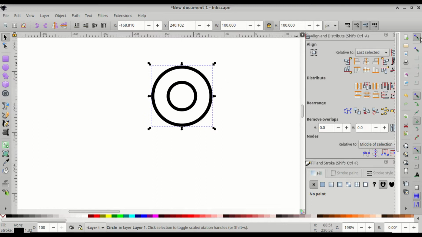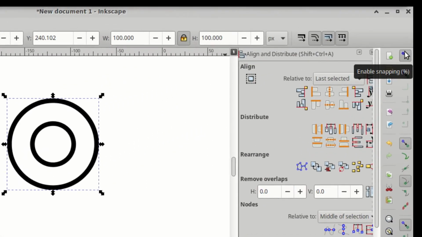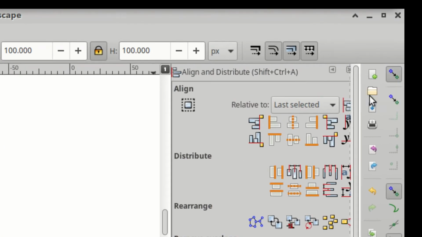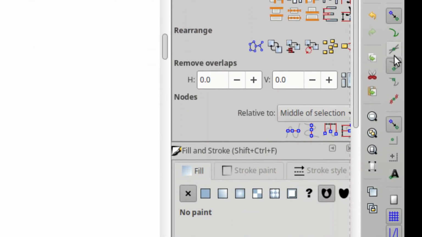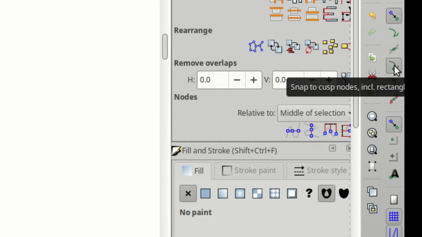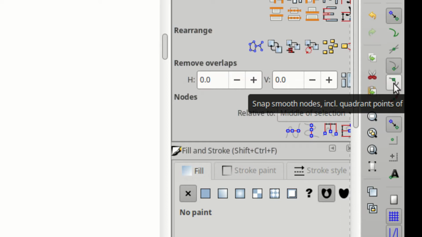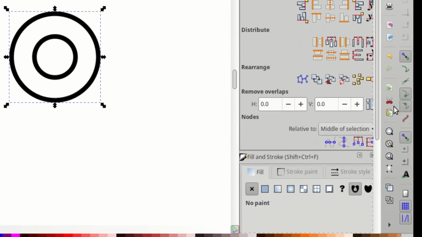And first, before we go to the next step, let's come over to our Snap Controls menu. Make sure Enabled Snapping is active, and also Snap Nodes, Paths and Handles is active. Snap Cusp Nodes including rectangles, and Snap Smooth Nodes including quadrants of circles is also active.